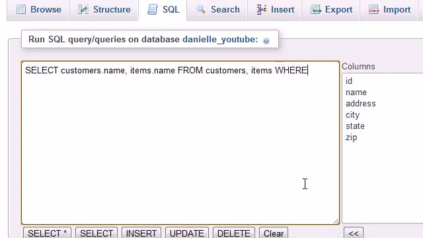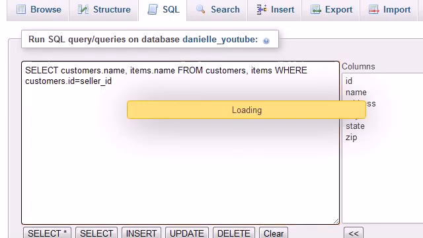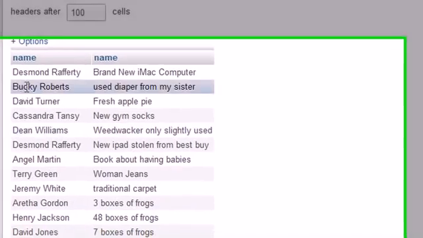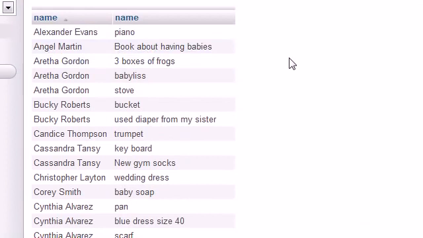Where, remember, is basically saying how are these tables related. So customers.id should equal seller_ID. So we go ahead and rerun this, go check it out. And we'll just go ahead and sort it, make it look a little bit prettier. We hand this to our boss and he's like, wow, this is looking pretty good.